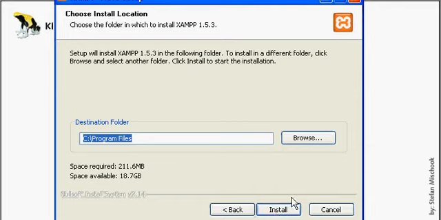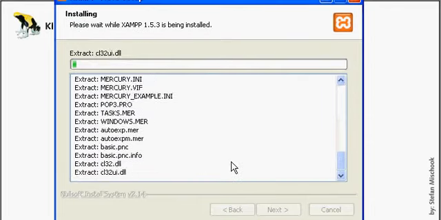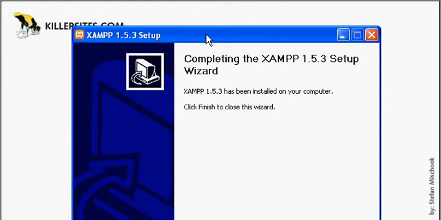So I'm going to just put in my program files. And here we go, it's installing everything that we need. Once XAMPP is finished installing, you should get this screen here. Just click to finish.